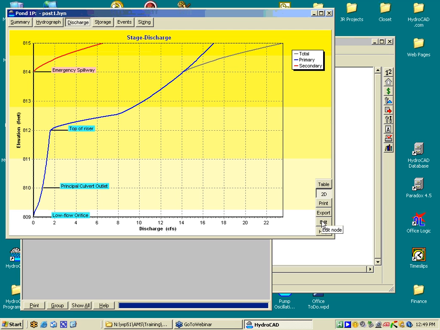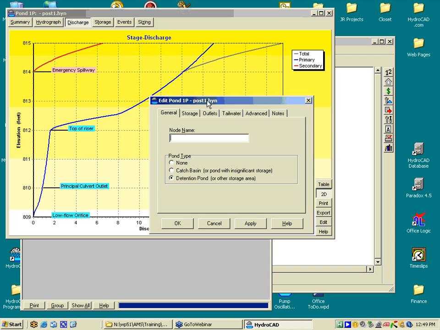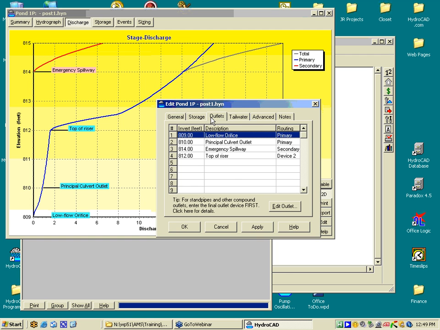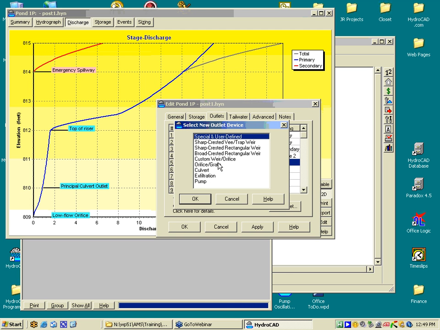So this shows you how you can update the reports very easily. So we could now go back again to our outlets, and we could put in a side opening.